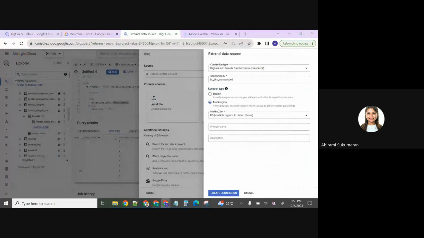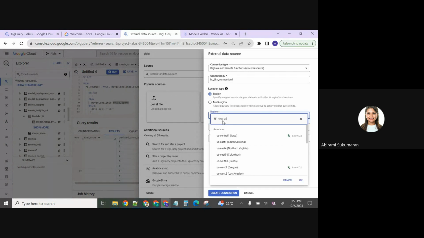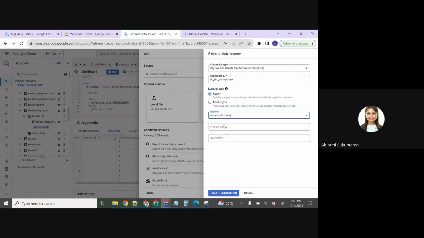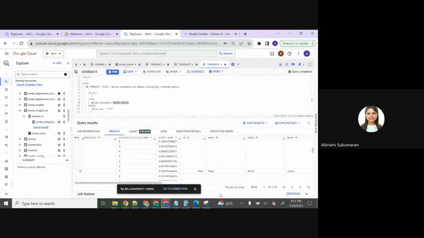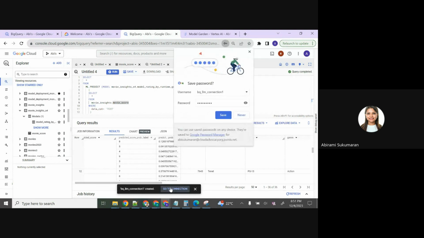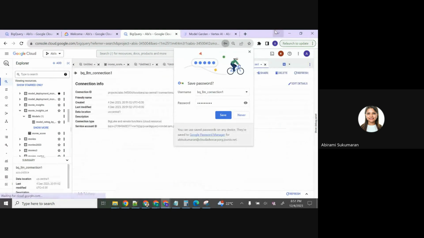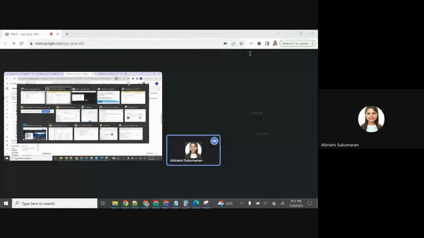And then for region, I'm going to select a region because we want to make sure the region that we have our data in and the region that our external connection is built in are the same. So I'm going to choose region as US Central 1. Click that and click create connection. That's it. Once you click create connection, you should be able to go to connection. But before that, let me pause for a second here.